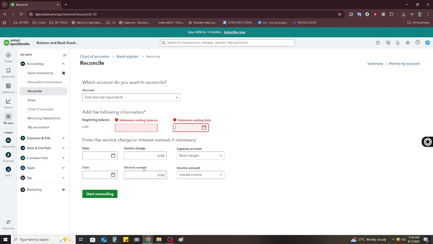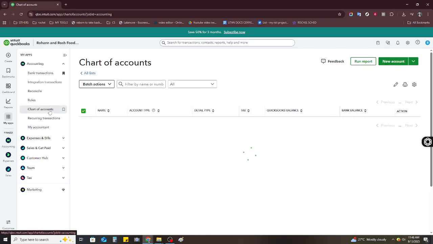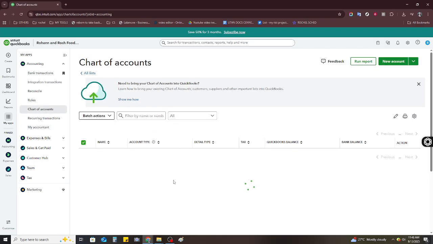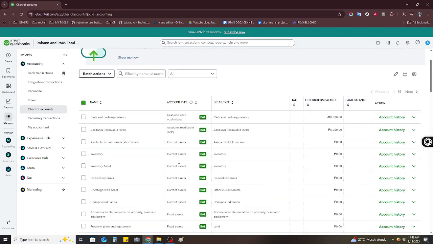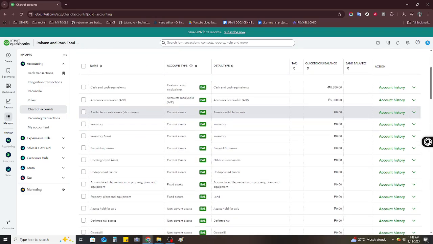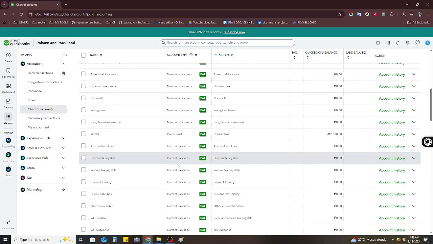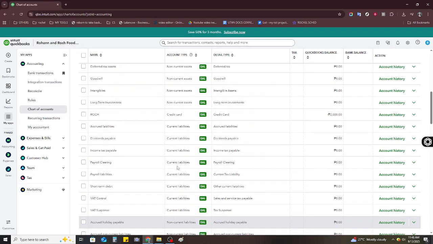Once your accounts are reconciled, it's time to review your transactions. Again, under Accounting, head over to the Chart of Accounts. Click on View Register for each account. Take a close look to ensure that all deposits, payments, and transfers have been categorized correctly. This step is vital for clear financial reporting and making sure your accounts reflect your business activities accurately.